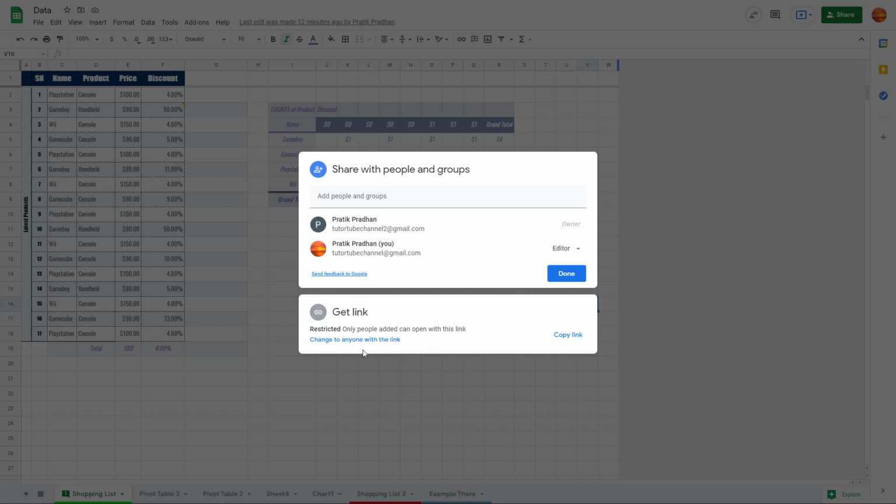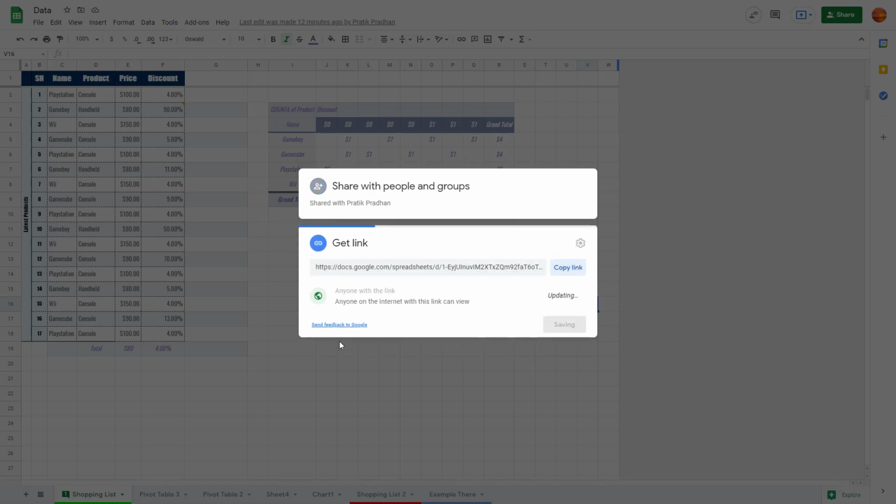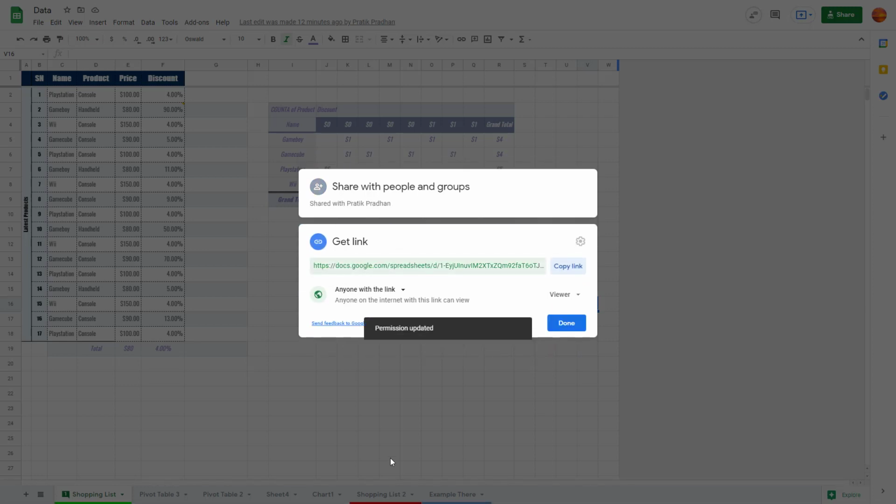So now what I'm going to do is I'm going to make the link public, and to do that I'm going to click on change to anyone with the link right here. If you're using an organizational account, however, you won't have this option. You can only change it into a link where all the members of the organization can access it, but you cannot make it completely public as of now.